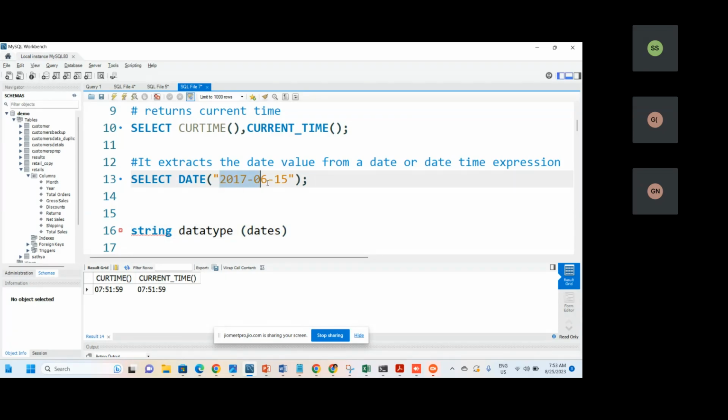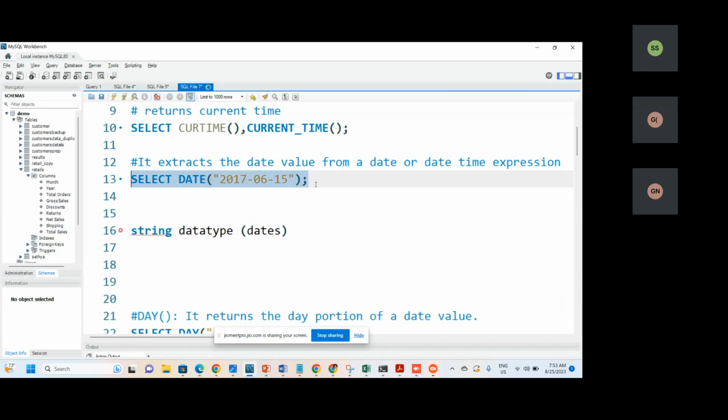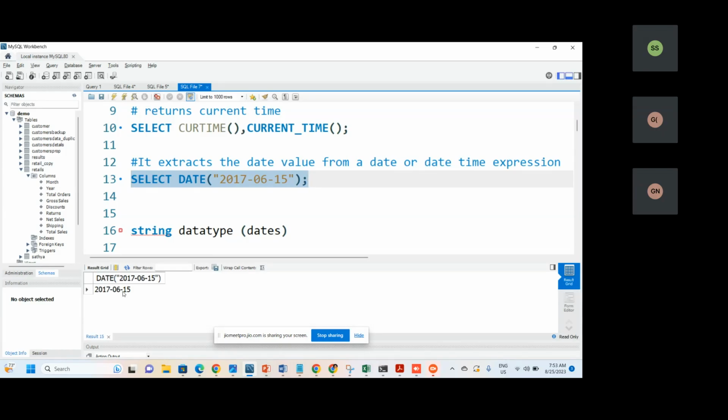How do we represent a string? We represent a string in double quotes or single quotes. If you run this, it is not going to be treated as a string. It is going to be treated as a date. You got it, right? Any doubt here?